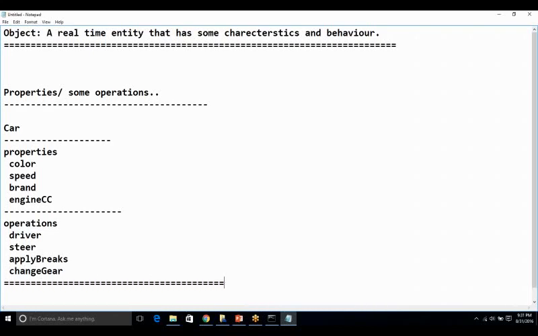Now that is what, if you observe any entity in real time, it has two things. One is properties and the other is operations. If you map this to a software object, we will create one object called car which has so and so properties and so and so operations.